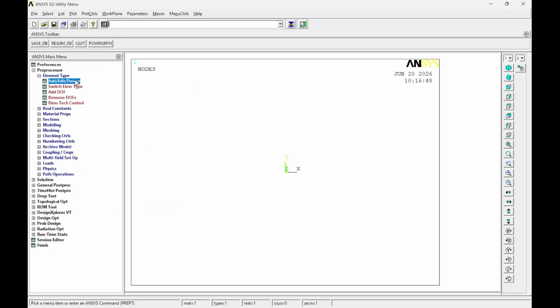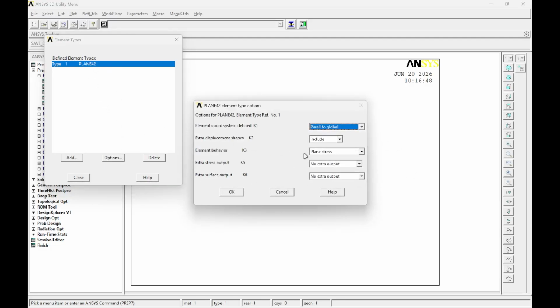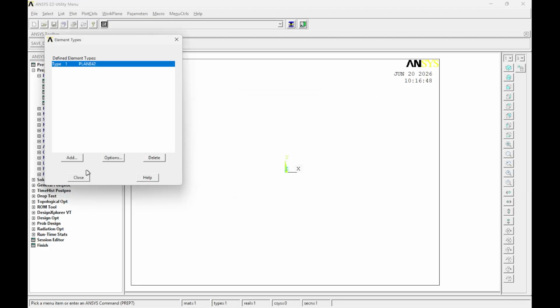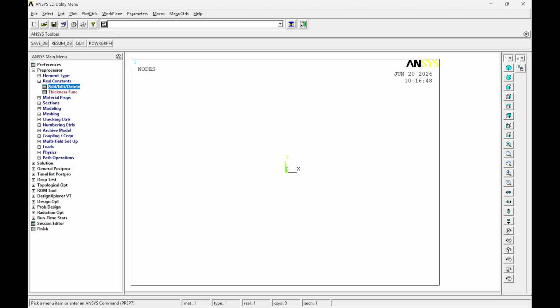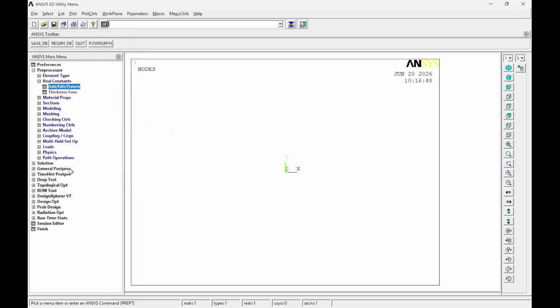So just before proceeding further, we'll add another parameter over here, which is we'll be going to options. Make sure the plane 42 is selected, and in options we'll be changing the element behavior K3. So the plane stress will be selected by default. We should change it to plane stress with thickness. So this should be the change we should do, and we can just save it, close, and now we can add the real constant, add, and here we'll be asked to enter the thickness value, which is given in the question as 10 mm. Okay, and close it.